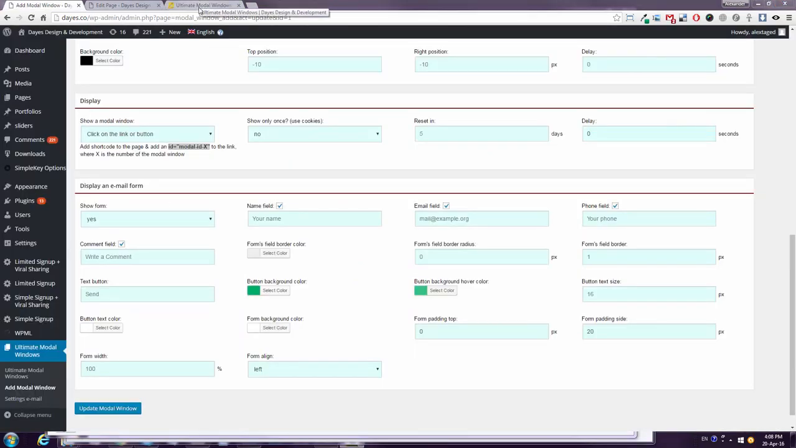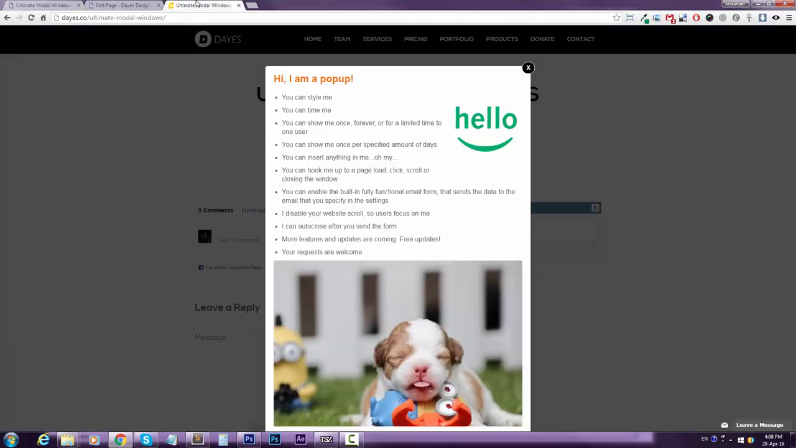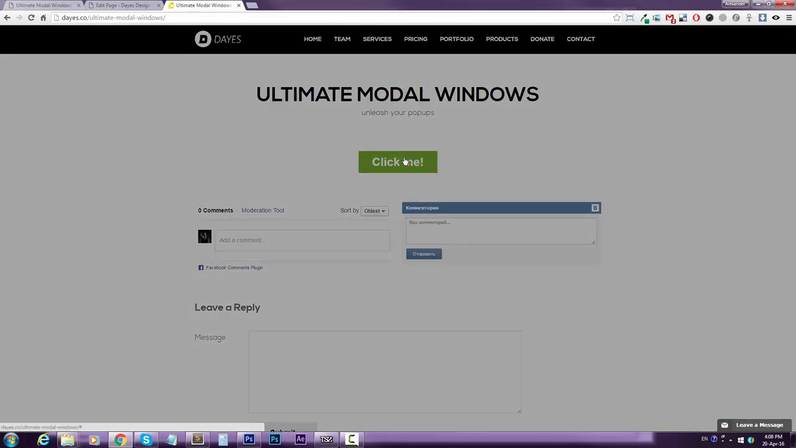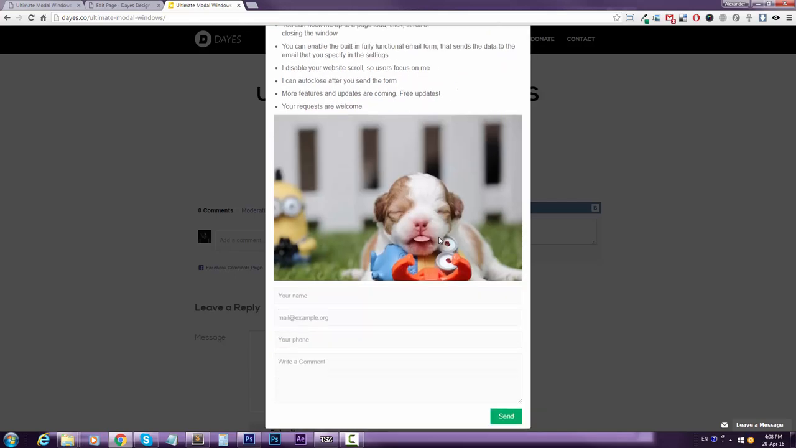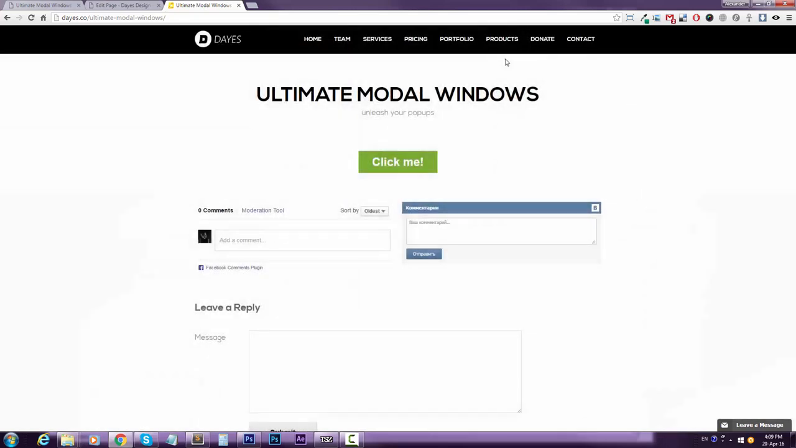And that's right, it happened because I didn't update the modal window itself. So here we go. Now let's try it again. And let's try clicking. Here we go, here's the pop-up. Nice and neat. I can close it and let's try something else.